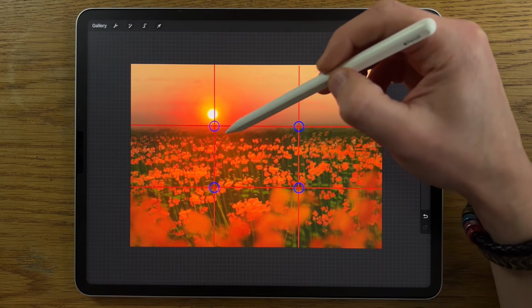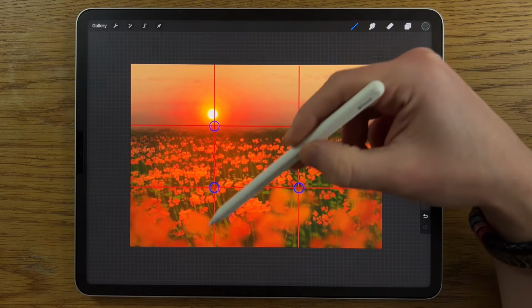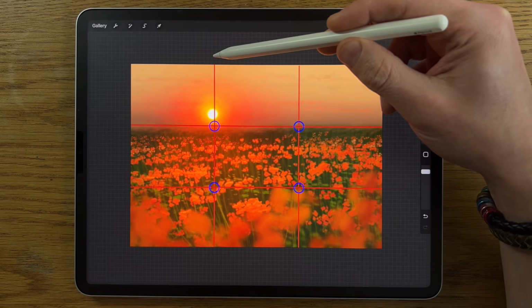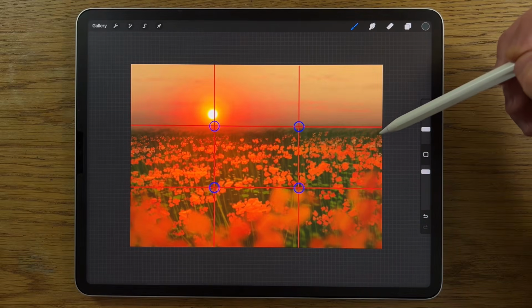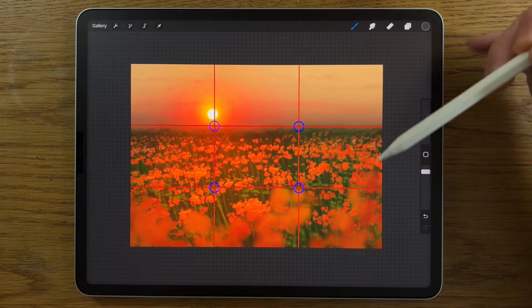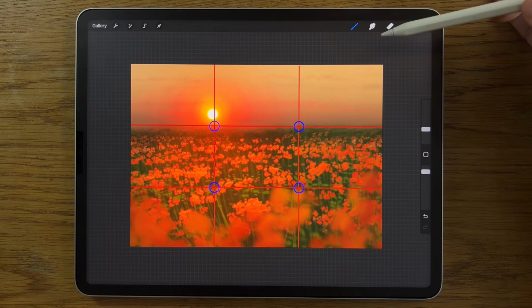And the sun, you can clearly see there, is not exactly on that focal point, and it's not exactly on that first line that goes vertically, and the horizon is just a little bit below that exact line, but you can see that it does, roughly speaking, stick to those proportions.